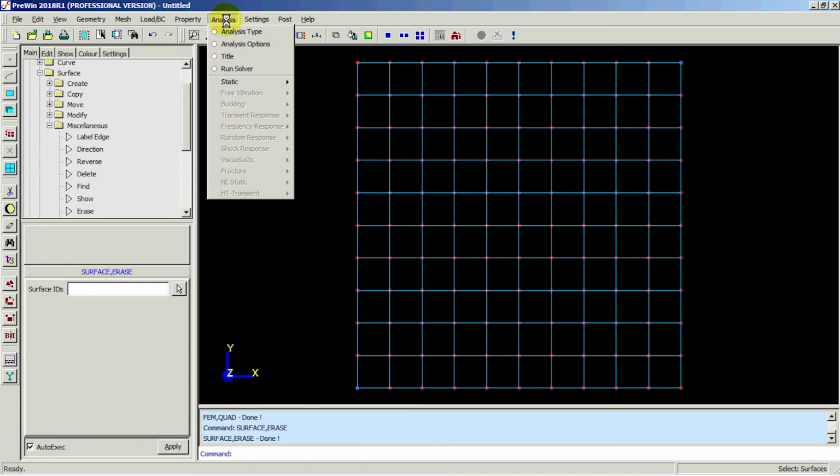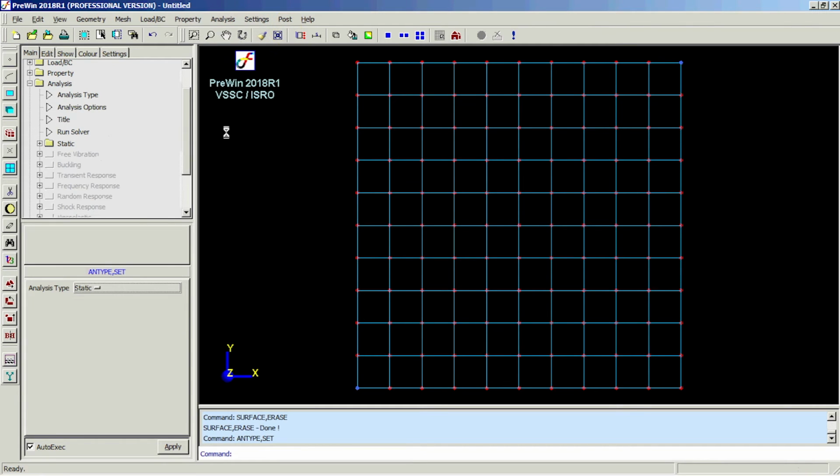Now we can erase the surface. Now set the analysis type. Here we are going to do the conduction analysis, so set the analysis type to heat transfer steady state. Next, set the analysis options to multi-frontal. Click Apply.